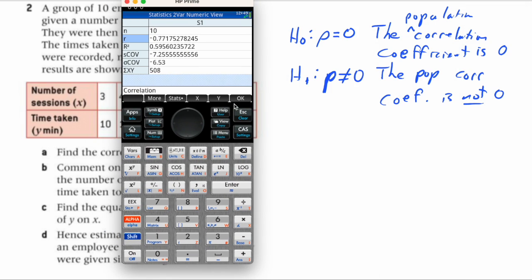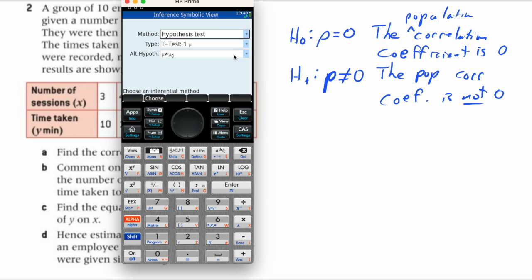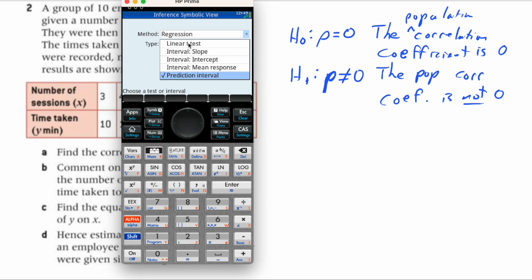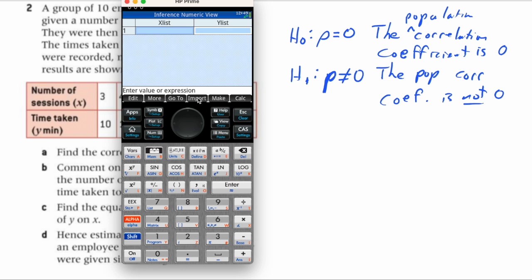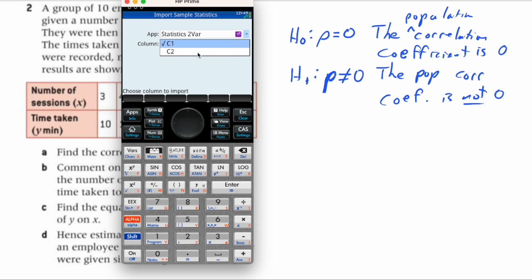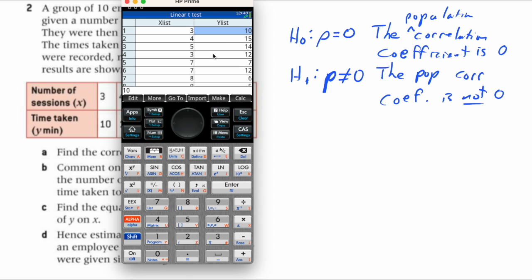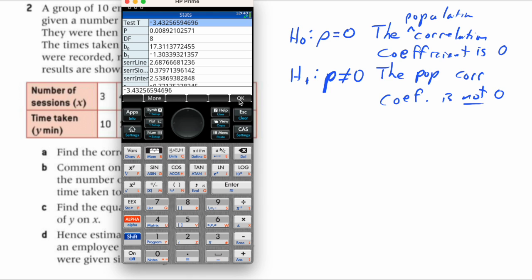You can go to apps, let's escape, apps, go to inference, and it's under regression. Okay, and we can click on linear t-test. Now they use beta on the HP Prime, but we write rho, so we select this one. Then we go to num, and we have no data there, so we can import this whole column from C1, and then I can click over here in this second list, import C2. Okay, all the data is in there, and then we click on calc.